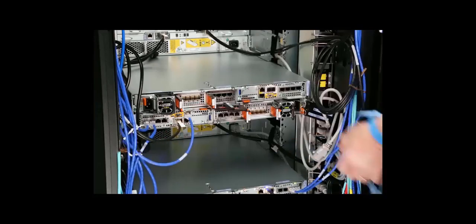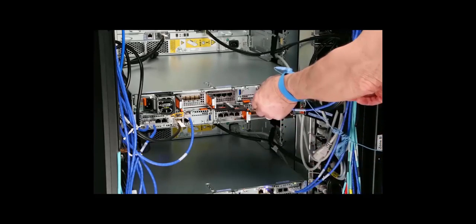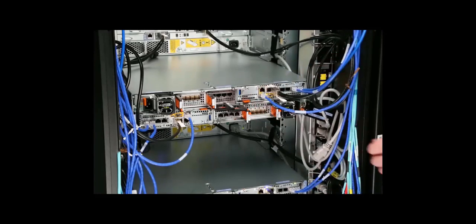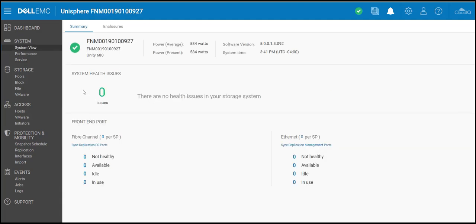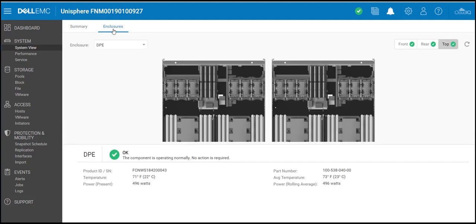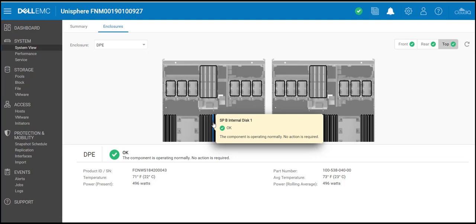And once the recabling is done, just verify that the part has been replaced correctly and it shows up correctly in Unisphere. So log back in to Unisphere, go to the System View, go to the Enclosures tab, and go to the top view again and make sure that everything is healthy and everything looks good. And at that point, you should be all set. So that is a replacement of an M.2 device on a Unity XT storage system.